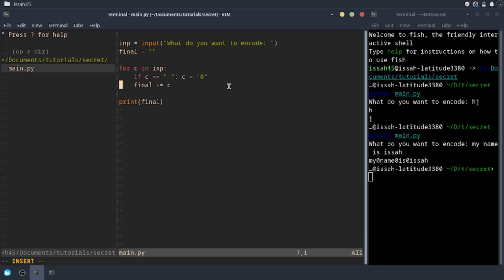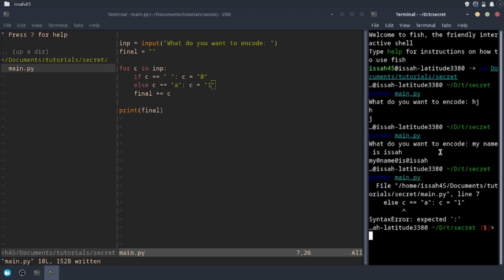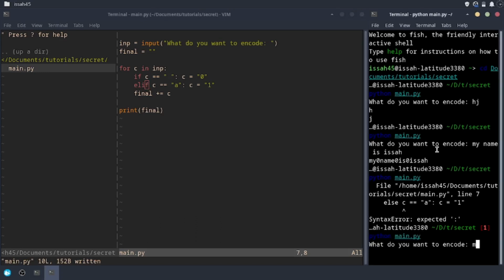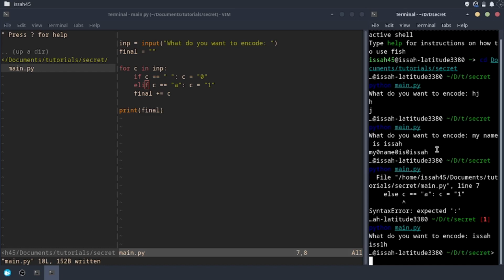We can replace all the other characters. Well, we have to replace all the other characters. And say if c is equal to, we're going to use A, and c is equal to 1. So if I run the file again, it says that. I'm supposed to write elif. So, and save the file again. This then replaces the A with 1.